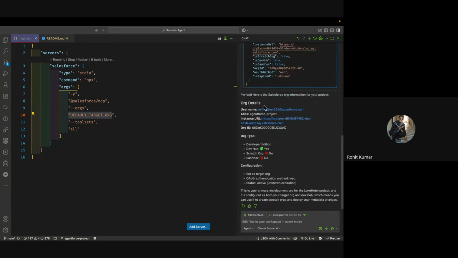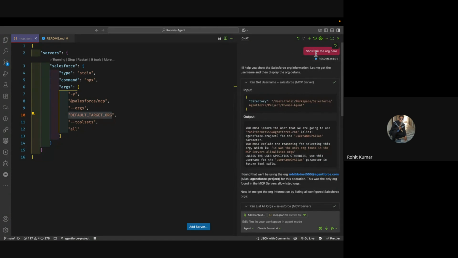After that, you can see this JSON in a readable form, like username, this alias, and instance URL, and finally you can see the org ID and the org type. It's a developer edition, dev hub, yes; scratch, or no; and whether this is a sandbox or not, no. So after that, you can see the configuration as a set target org, because I already set a target org, and this is the authentication mechanism, like the auth method is web authentication. Status is active. There is no expiration of the free developer account. That's why you can see the status active and unknown expiration. So behind the scenes, once you give this kind of prompt, let's say show me the org.